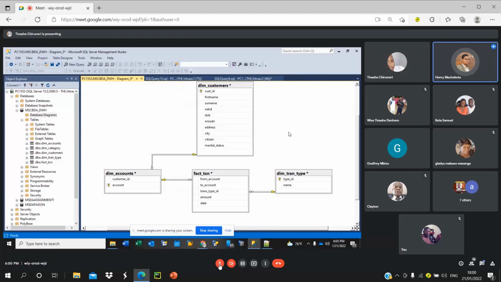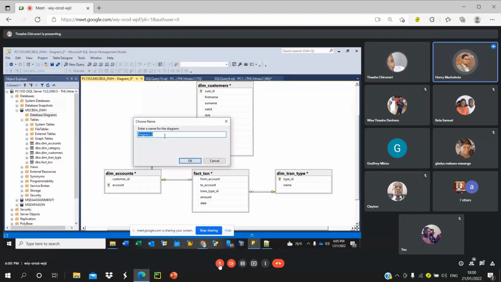So you can save your diagram, then you call it bank data mart. Okay. So our data mart is now in our data warehouse. Then if you want to automate the job so that the jobs can run getting files, we can do that later on. So you can just say bank data mart or bank snowflake schema.